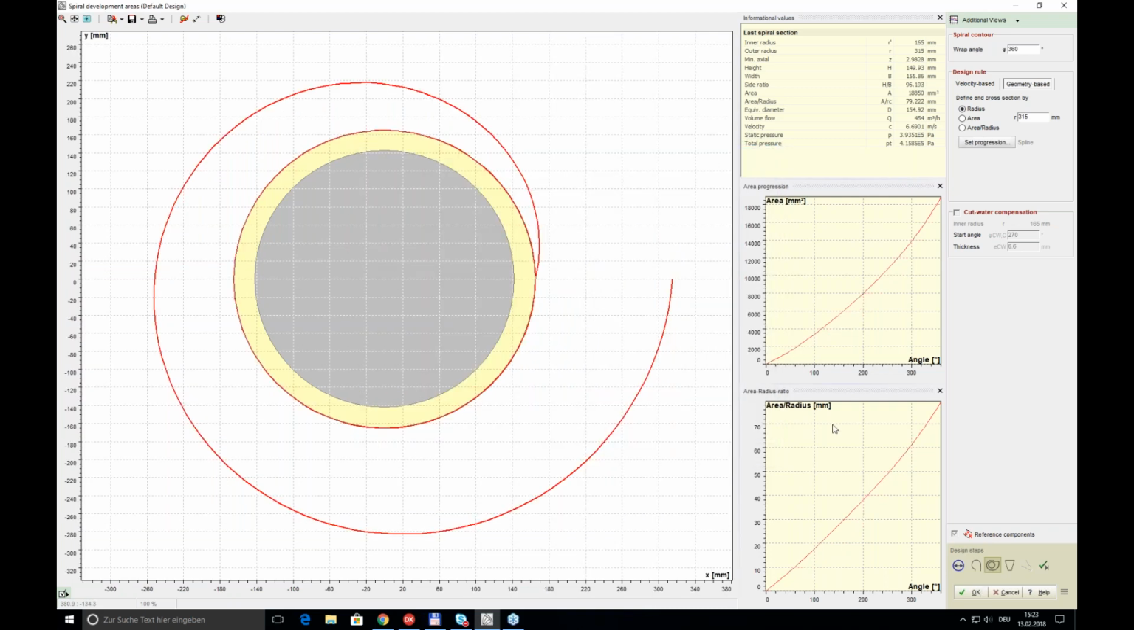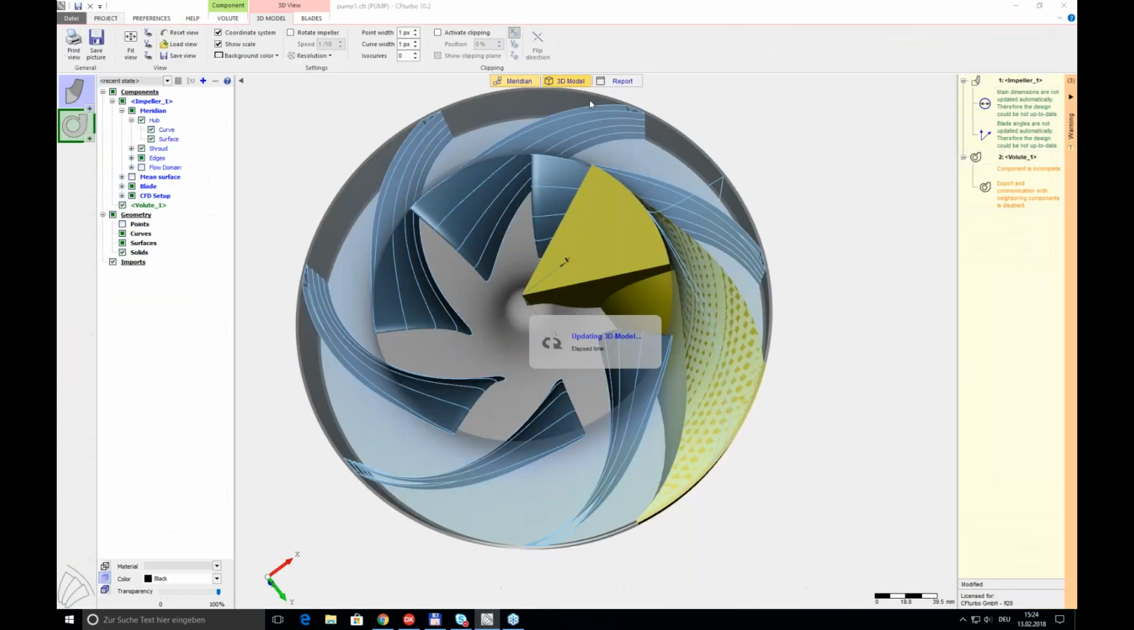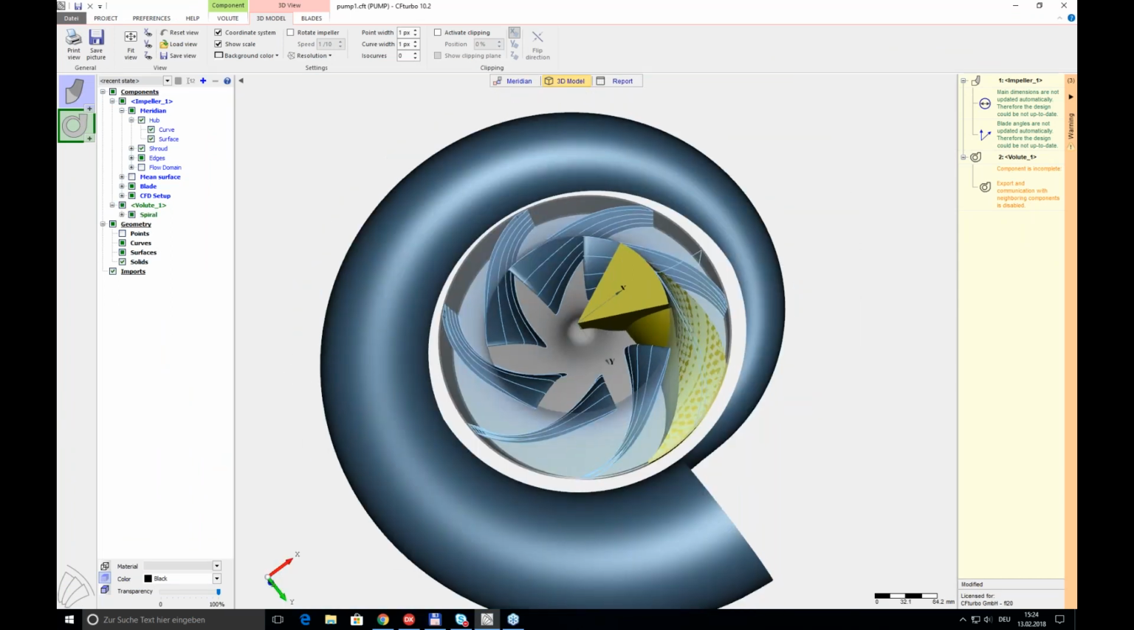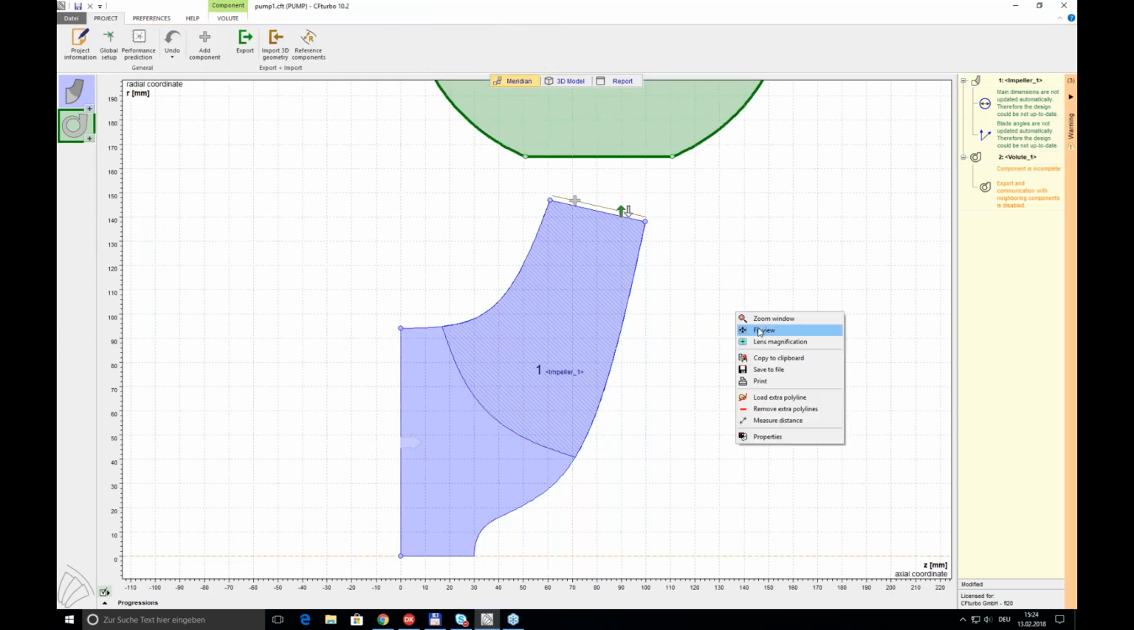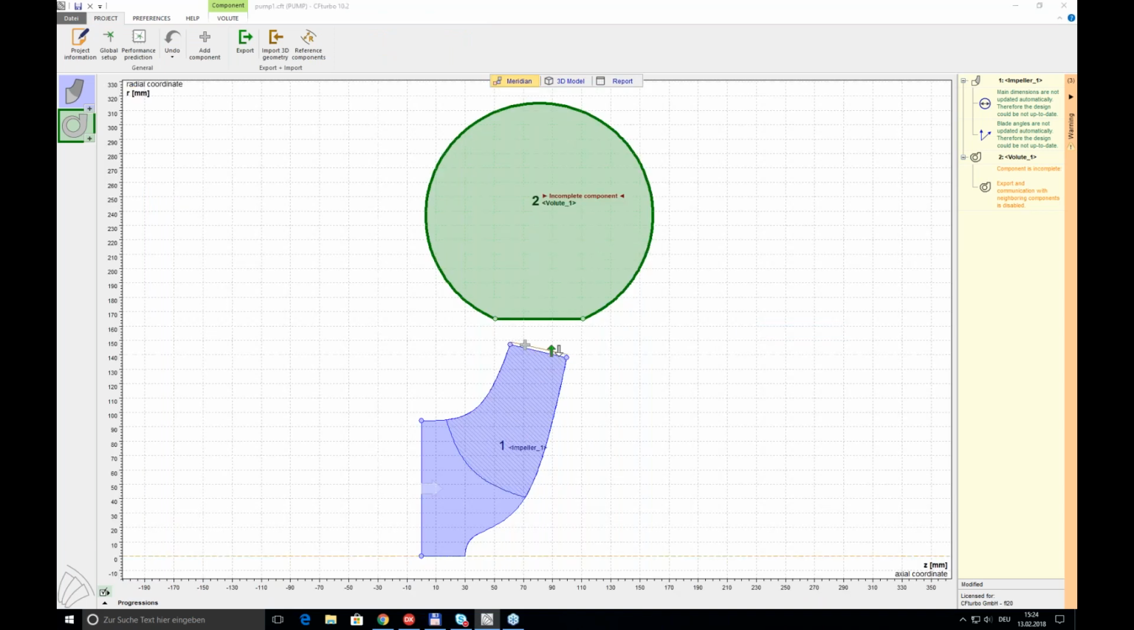Again, a lot of information on the right-hand side. Very interesting is, for instance, the area to radius ratio. Quite often, this should be linear according to the very basic design theories. Once this is ready, I'm going to see also something in 3D, because now we have a spiral. What is missing now is the inlet diffuser and the cutwater. And this is quickly done in the last two design steps.